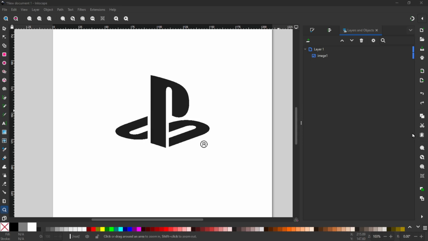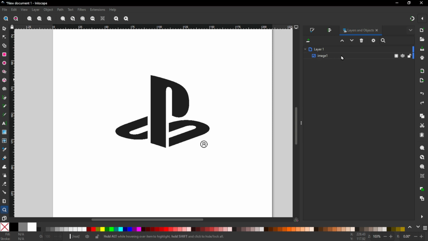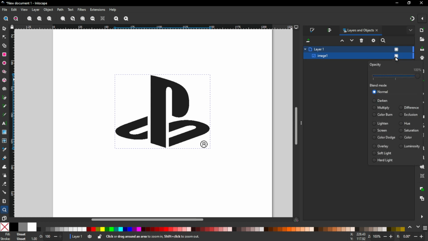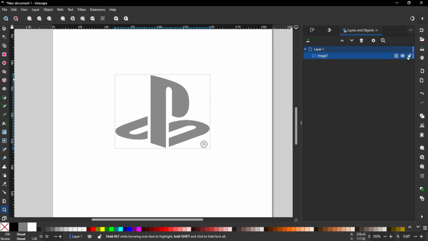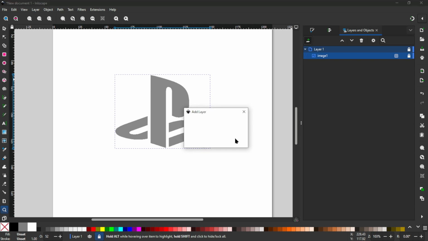Hello. In this session, I will be doing a tracing of the PlayStation logo using Inkscape. So let's begin. Let's head to the layers and turn this image into a template. We can lower the opacity and lock the layer, or maybe you can do it from the parent. You just hover over the layer and lock it. And let's create a new layer on top of it.